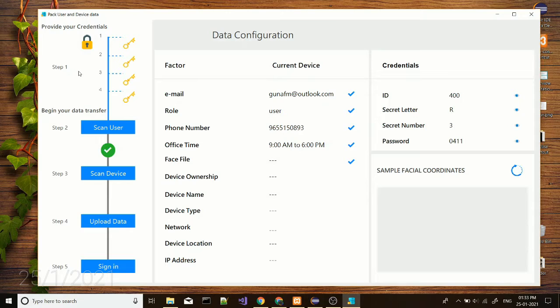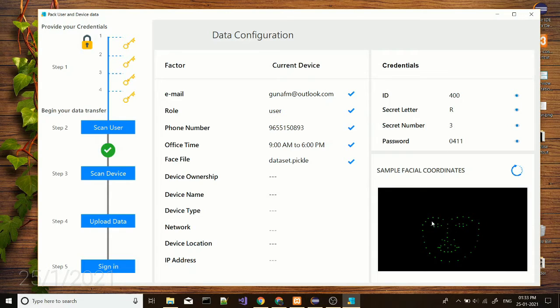Okay, it took my facial coordinates. Here we can see the sample facial coordinates of mine. So what it will do is update the downloaded dataset.pickle file, and after I give the scan device, it will take the device details, and when I hit the upload data button, it will send those details to the database, but the dataset.pickle to the Google Drive. So I will hit my scan device button.